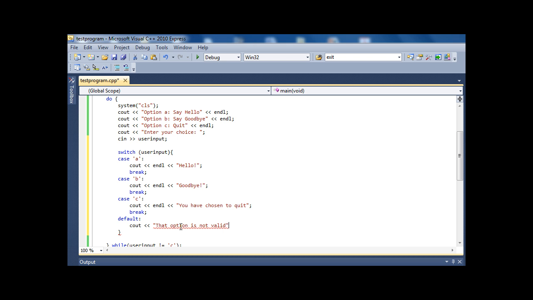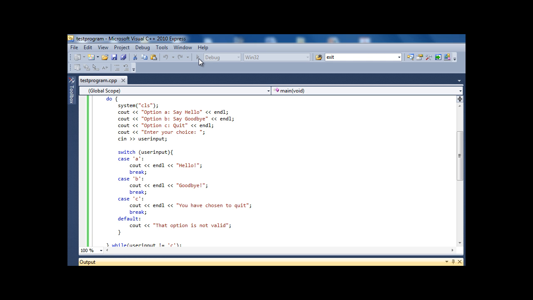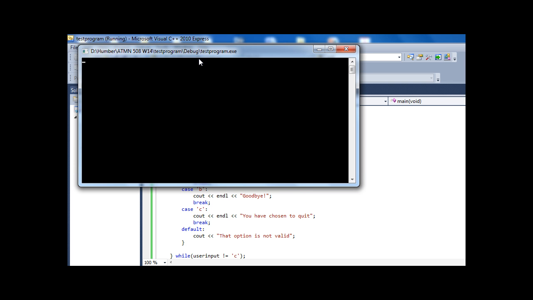Okay, now if I just run this the way it is, it's going to display these, but then it is quickly going to either repeat the loop or stop the loop, and we may not have the option to see them. So I'll show you what that looks like. Okay, there's my menu. So I'm going to choose A to say hello. Notice it said hello really quickly and then printed the menu again.